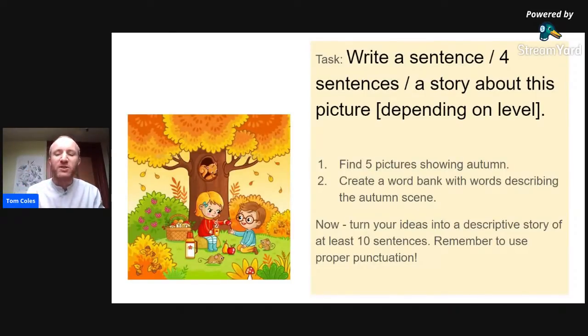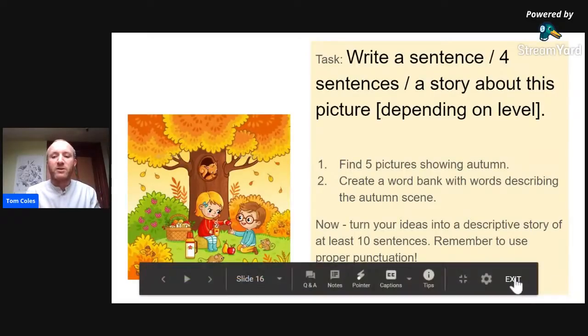Now, you could post this task up with a description and they would go away and do it in their jotter. They would go away and find pictures from different things. But if you turn this into a hyperdoc, hopefully it's going to help with lots of different things here. So what I'm going to do, I'm going to stop presenting this like that. I'm going to share my entire screen.